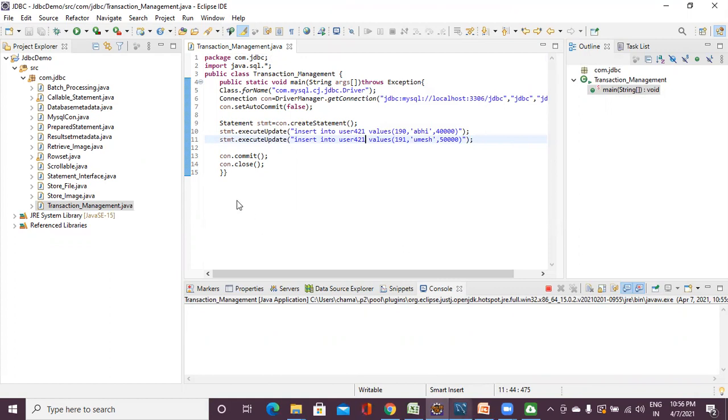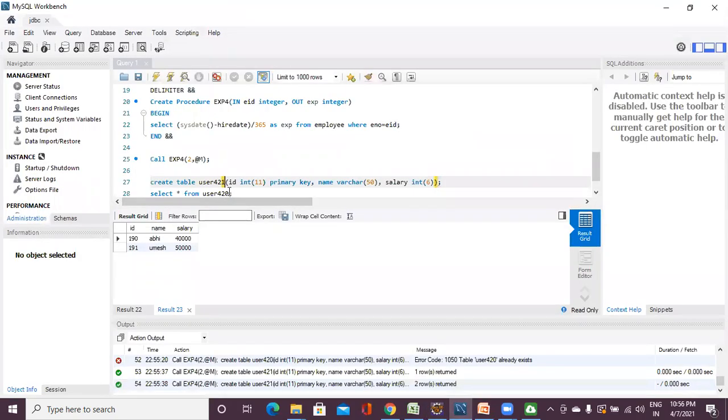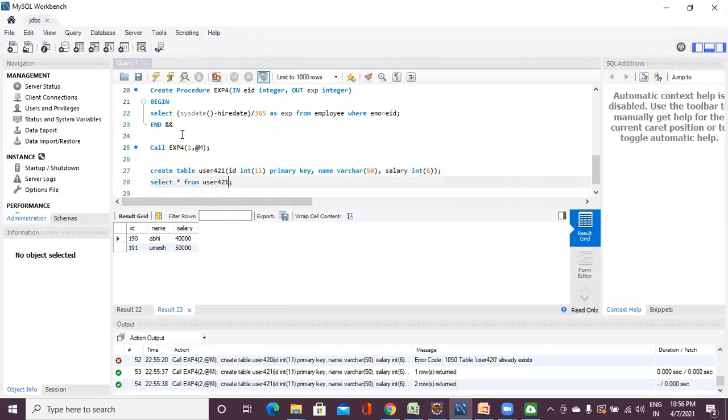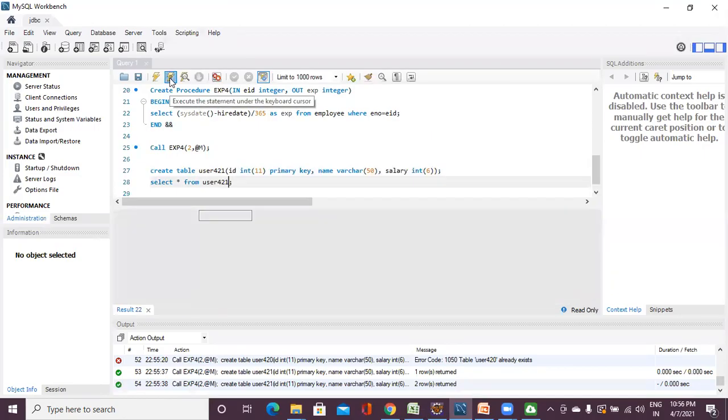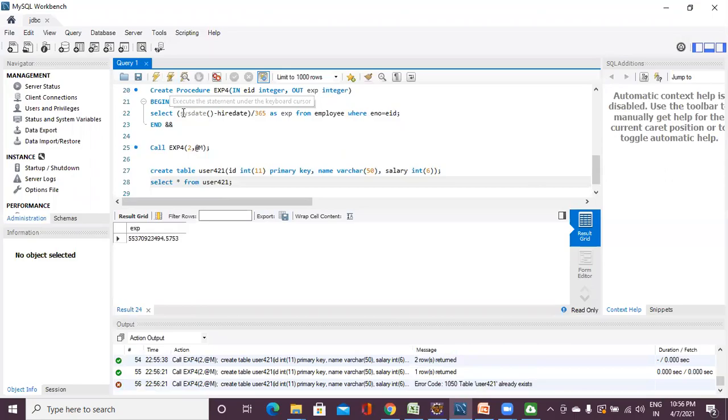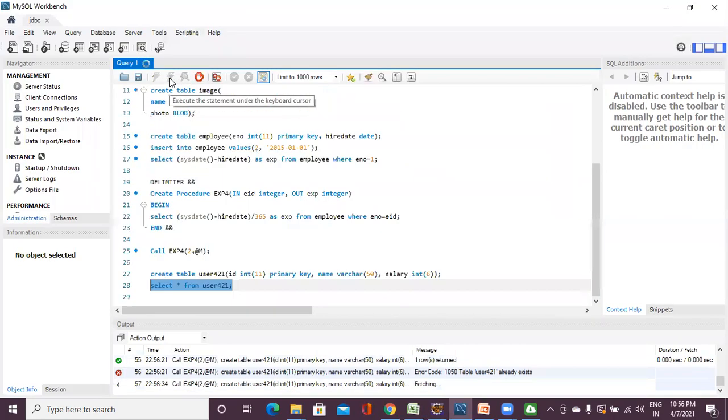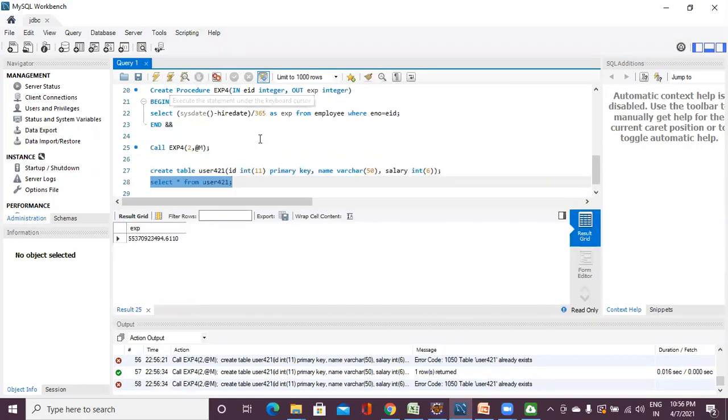After running this program, go and check here, changing the table name to 421, and check whether the values are inserted or not. I think some problem is there here.